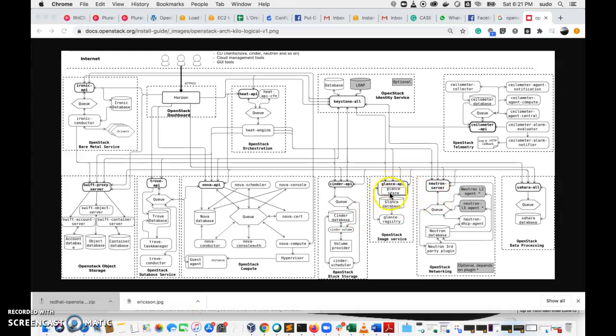Glance API is one image management tool. It has its own database and registry. All the images that are deployed on top of OpenStack are managed by Glance API.